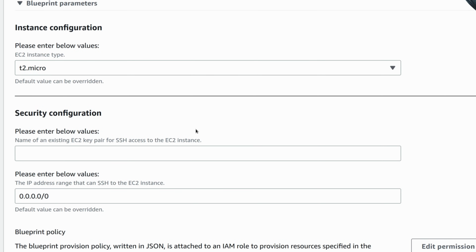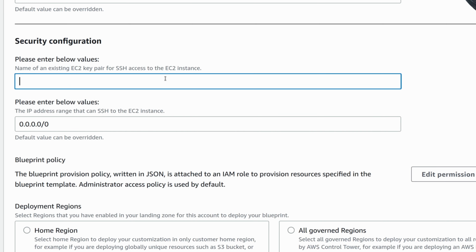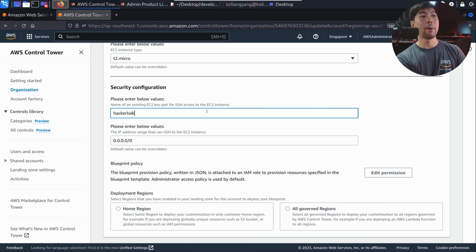So in this case, we have EC2 instance type. So we are selecting T2.micro, name of an existing EC2 key pair for SSH access to the EC2 instance. So this can be something that's already available in the account. So I can enter Hacker Loy, all right, followed by key pair.